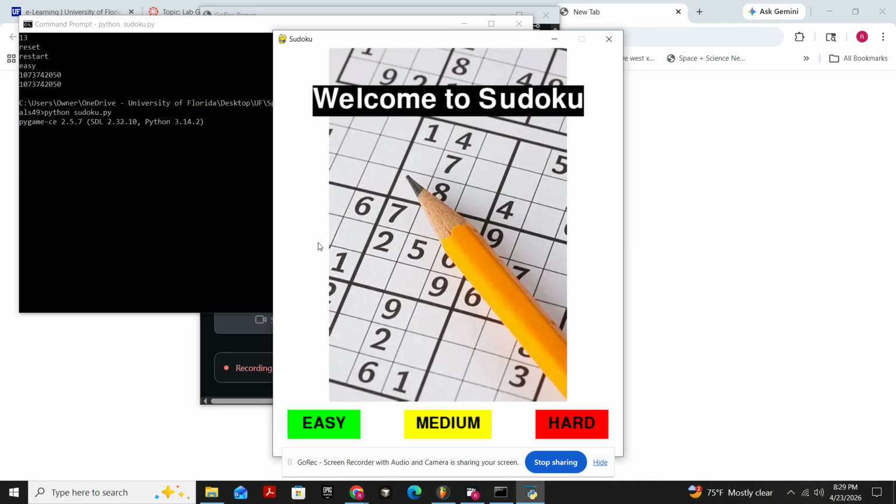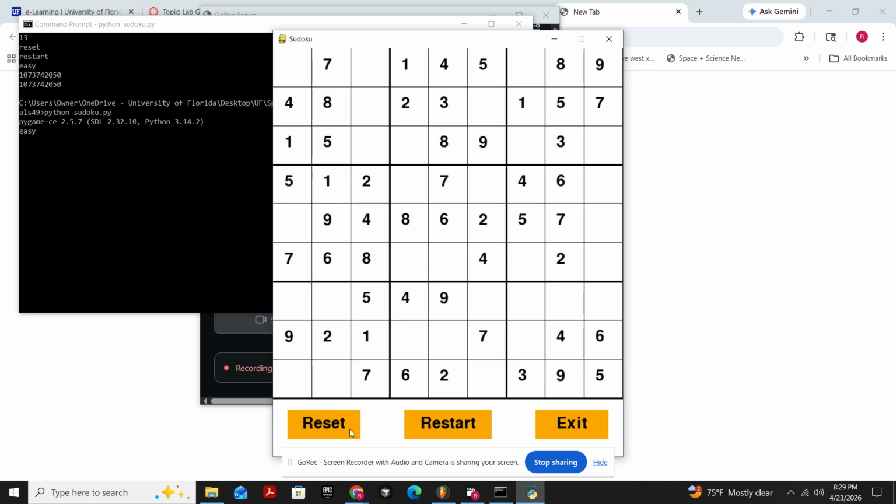Here you can choose your difficulty: easy, medium, or hard. Easy leaves 30 cells empty, medium leaves 40, and hard leaves 50. We'll start with the easy mode. The board generates with 30 empty cells. The pre-filled numbers are locked in and cannot be edited.